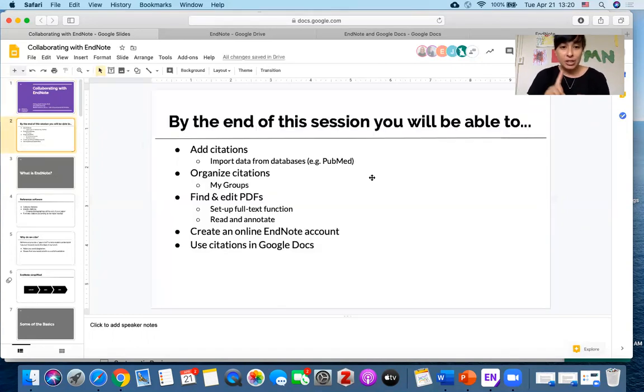By the end of the session, we'll know how to add citations to your EndNote library, how to organize them into groups, and how to set up the find full text function in your EndNote library. In the second part, we'll talk about creating an online EndNote account to facilitate sharing with other authors, and how to use your EndNote library to create citations in Google Docs.